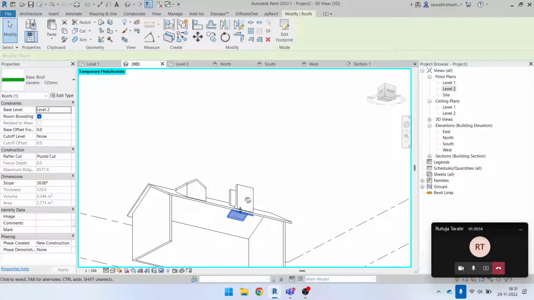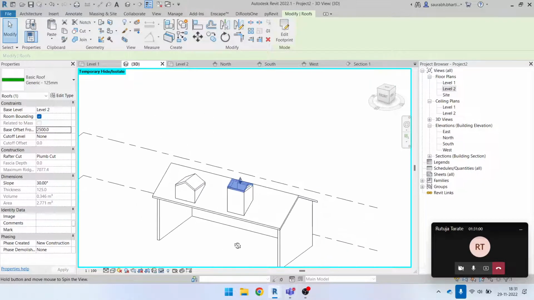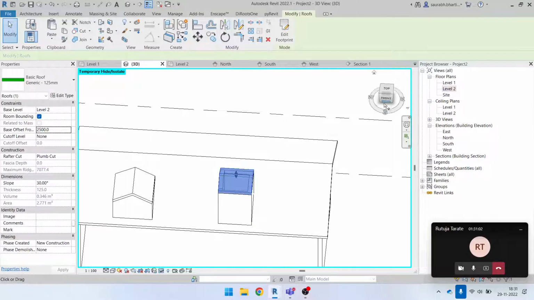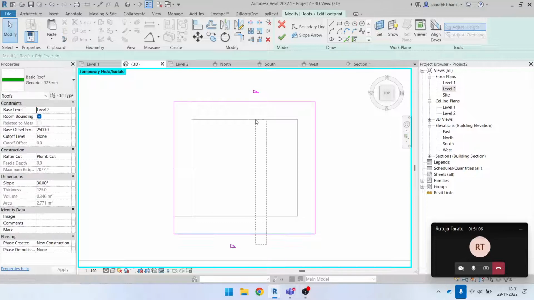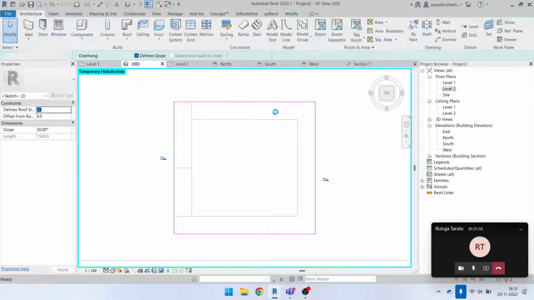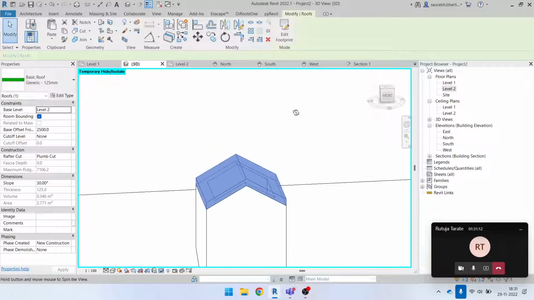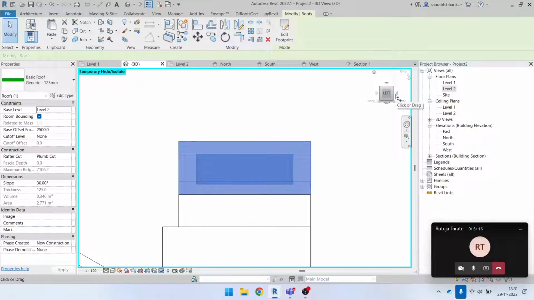So here it is. Now I'm going to provide it with the 2500 mm offset that we had for the walls. Now you can see this is where it is, and I think I have drawn it on the wrong side. So what I'll do is go to edit footprint. Instead of providing the slope to this side, I will provide the slope to the other side. Define slope, done. So this is how the dormer is drawn. Now you can just adjust the size of this dormer.